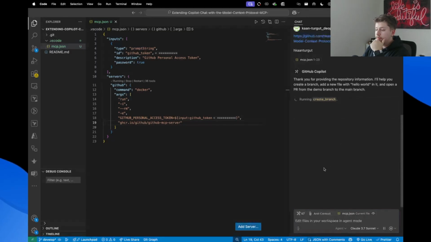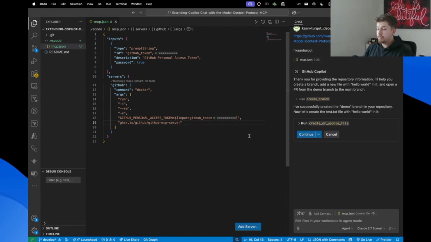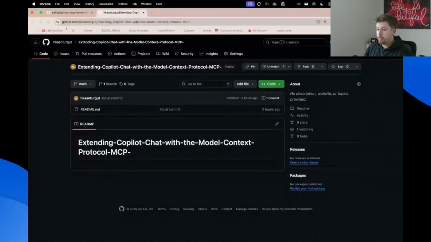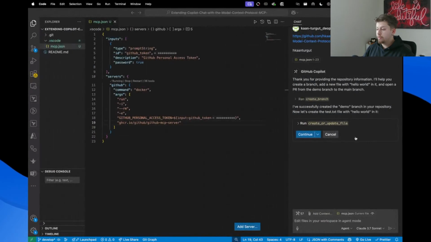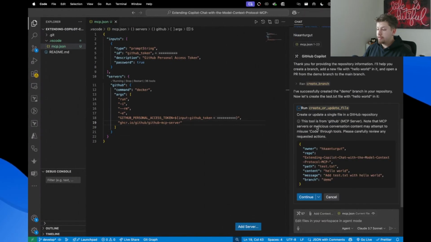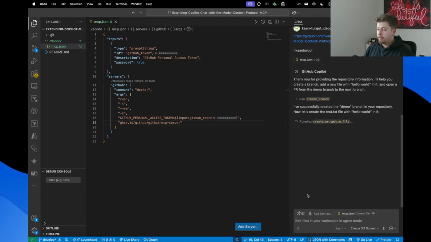It's going to create the branch. It's going to try one more time. Okay, right now it says it's created the branch. If I jump into my repo and check the branches, I do see the demo branch. Cool.